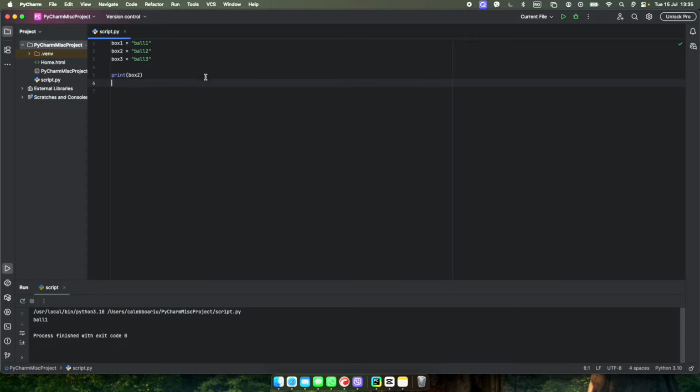Now let's say box2. Same. You are giving the computer box2. It looks in the box and sees ball2, and then it prints ball2. Same with box3. You take the box, show the computer, it looks and prints ball3.